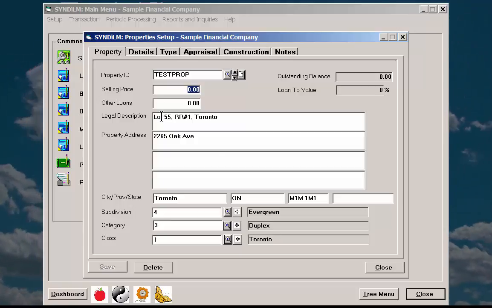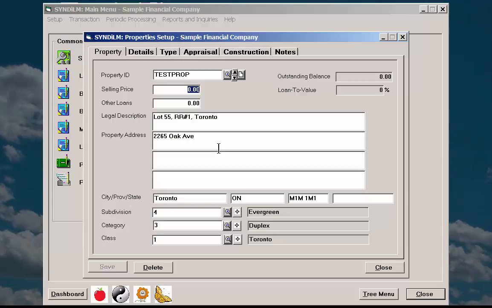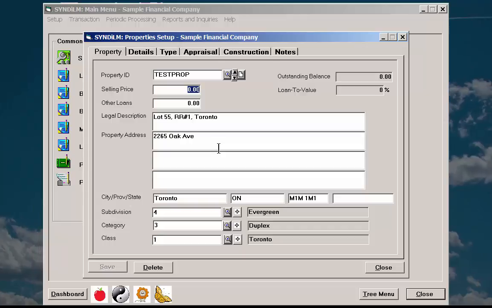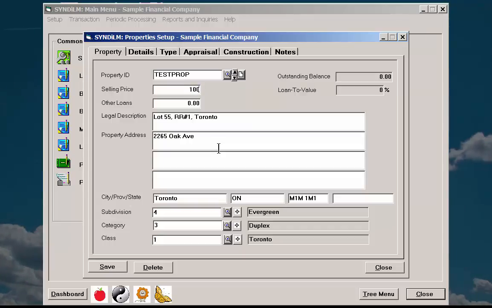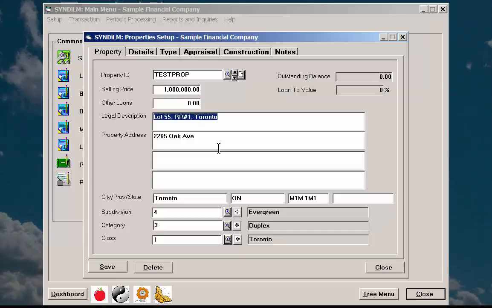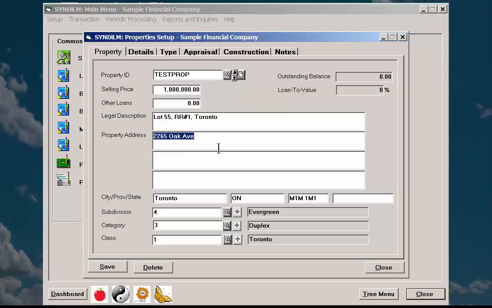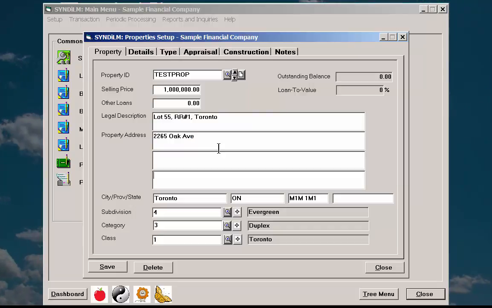The selling price is basically just for user information, that's what the property was sold for. Maybe you can put $1 million there. There are no other loans on this property. The legal description is given there, and this is the property address. You have got 3 lines for the address, and then you have got the city, province, and the postal code.